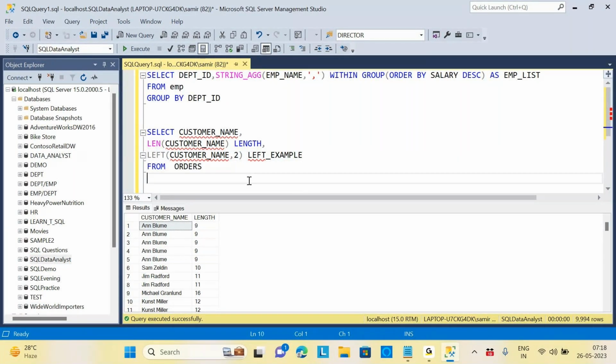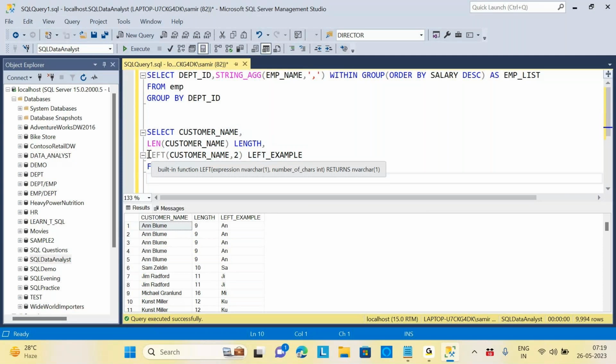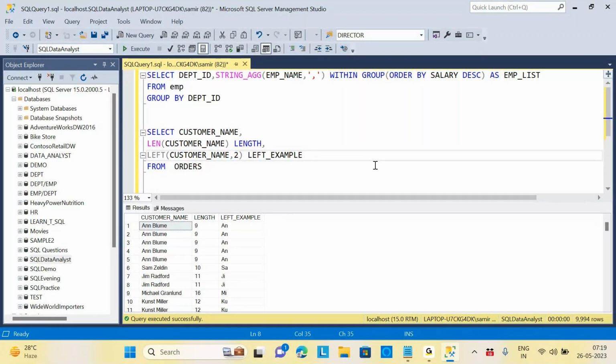So what exactly is happening? Can you just tell me by seeing the output? It's just giving the first two characters of the name, from which side? From the left side. That is correct. So the left function will give you the number of characters from the customer name, and however many you provide, that many characters it will give you from the left-hand side. Make sense? Question? No? We are good, right?